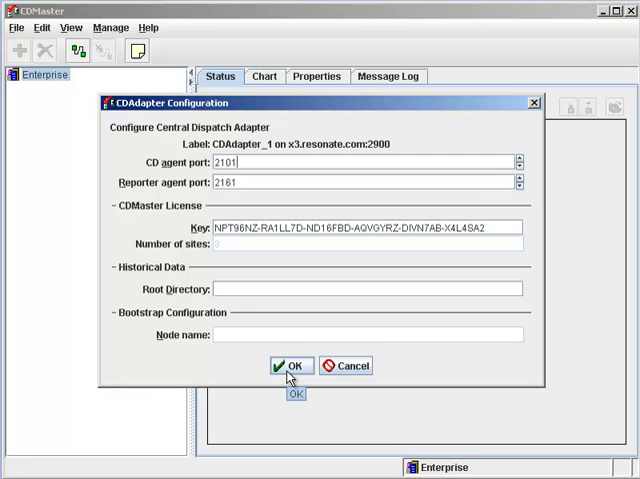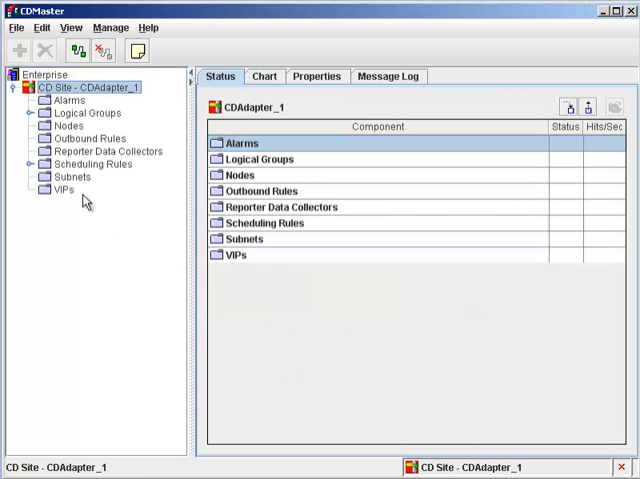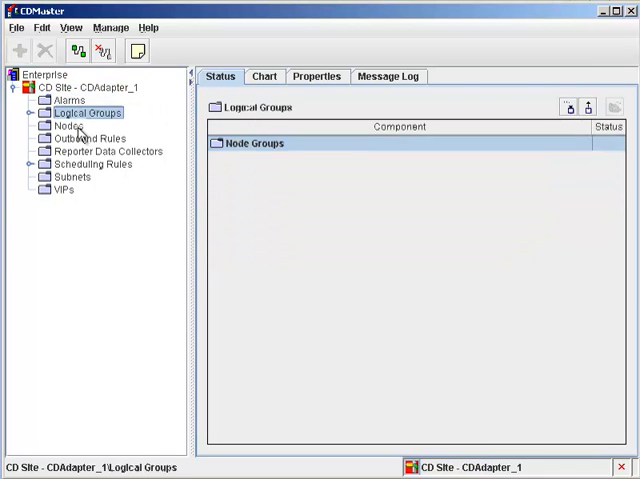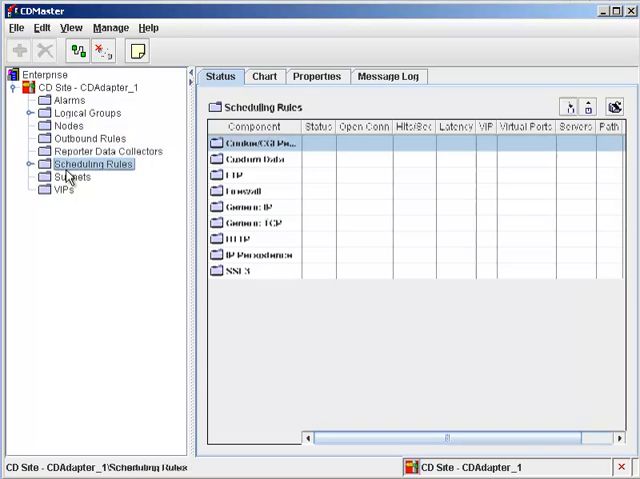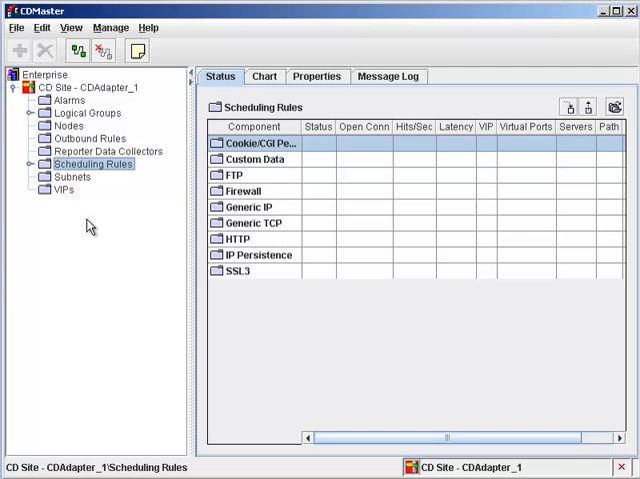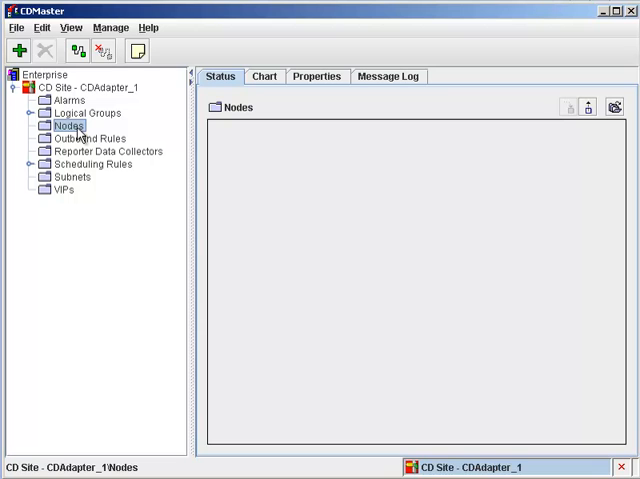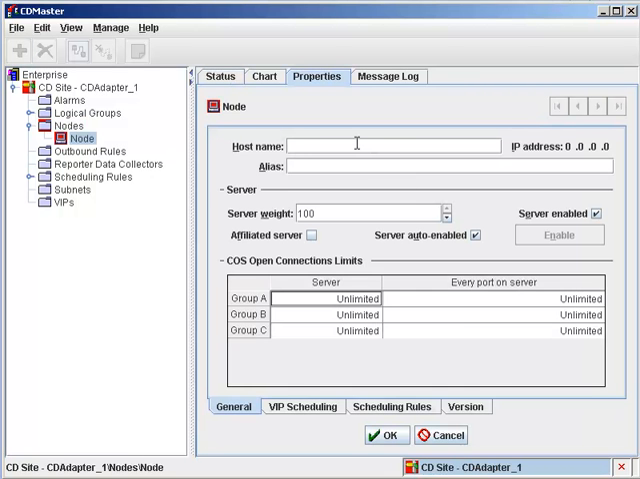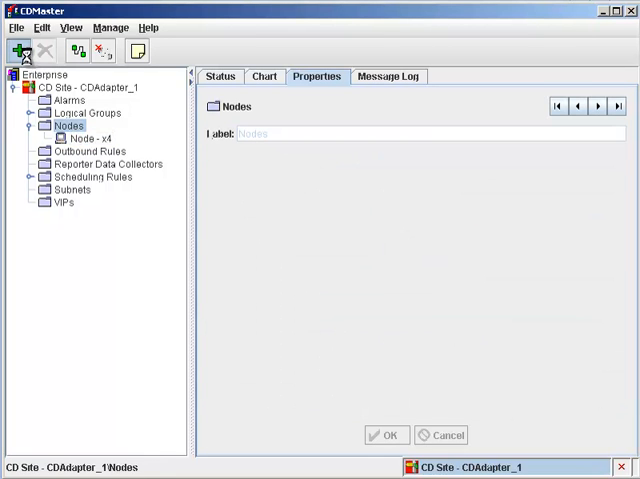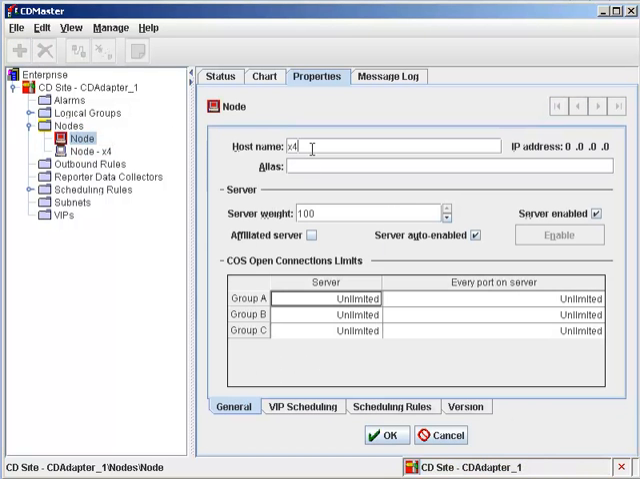I'll leave this as a default and select OK. First thing you'll see is a navigation pane on the left with a corresponding content pane on the right. Now the content pane on the right is context sensitive based on the item selected in the navigation pane on the left. The first thing I'll do is select the nodes item from the navigation pane on the left, and I will add my two nodes X3 and X4. I'll take the defaults for server weight as well as the other items on the node definition screens.